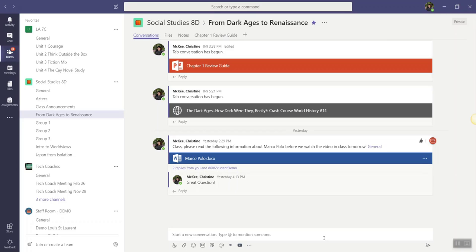In addition to adding tabs for files, websites, and SharePoint pages, you can also add tabs to a variety of popular apps that have integrated with Teams. So I'm going to go ahead and choose a channel. Let's go with From Dark Ages to Renaissance in my Social Studies AD team.